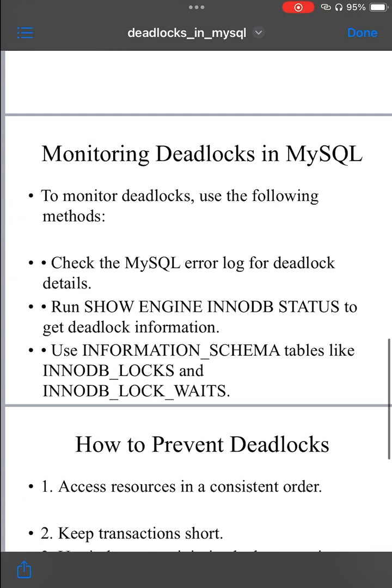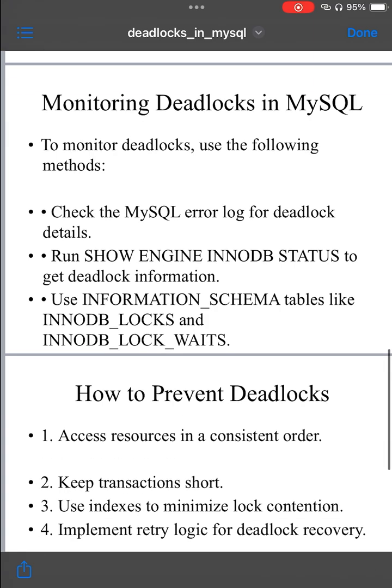You can run this command to view the latest deadlock information, including the transactions involved and the resources they were trying to lock. SQL: SHOW ENGINE INNODB STATUS. This command provides detailed information about the locks that caused the deadlock. 3. Information schema tables. INNODB_LOCKS. This table shows the current locks held by transactions. INNODB_LOCK_WAITS. This table shows which transactions are waiting for locks held by other transactions.